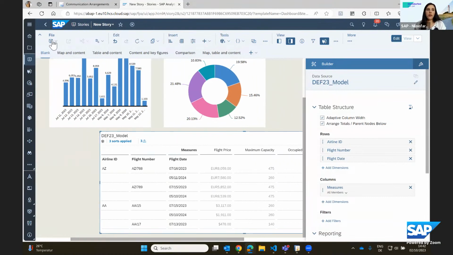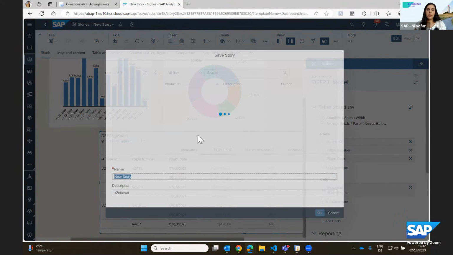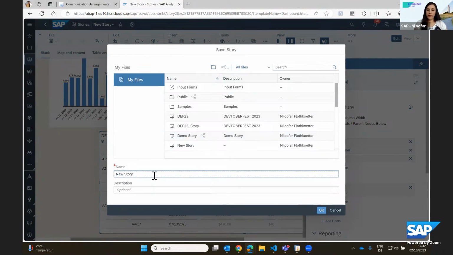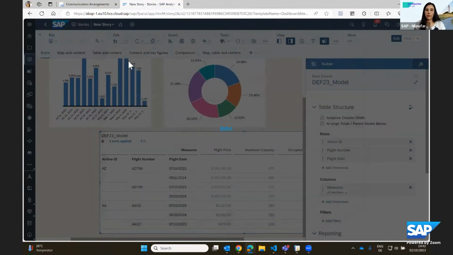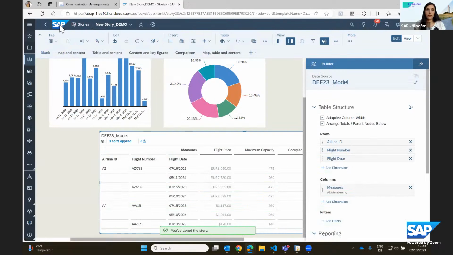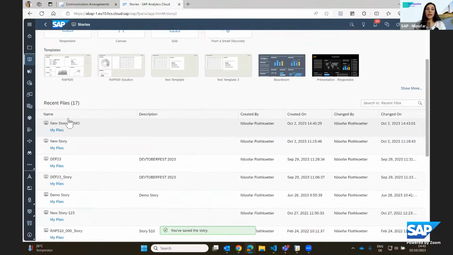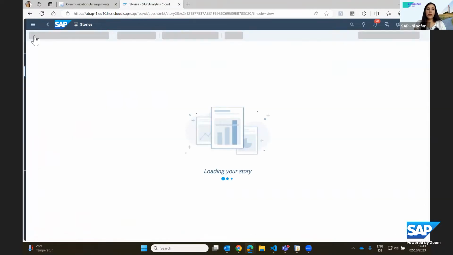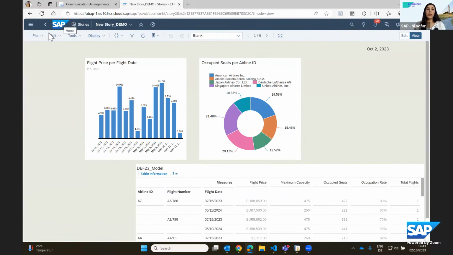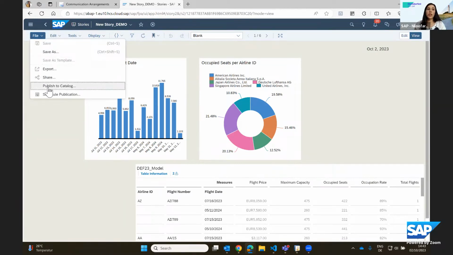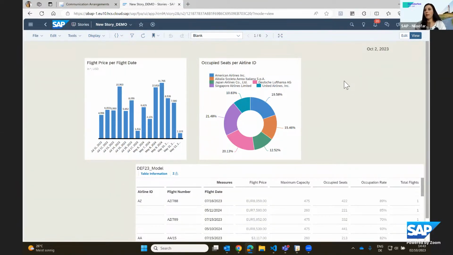And if you save your story, you can use story demo. So you can see all of your stories which you built, and actually you are able to share this story with other team members, or you can just push it to a catalog and publish it for some special persons to see your analytics data.